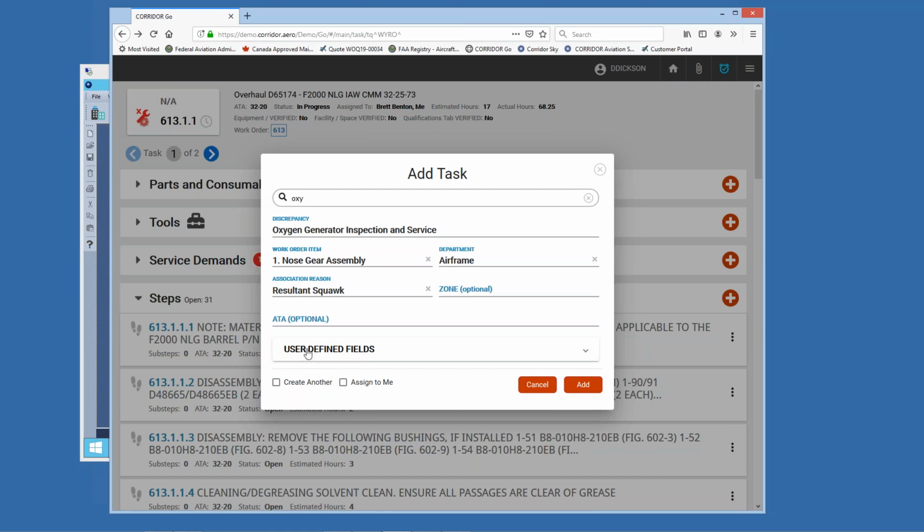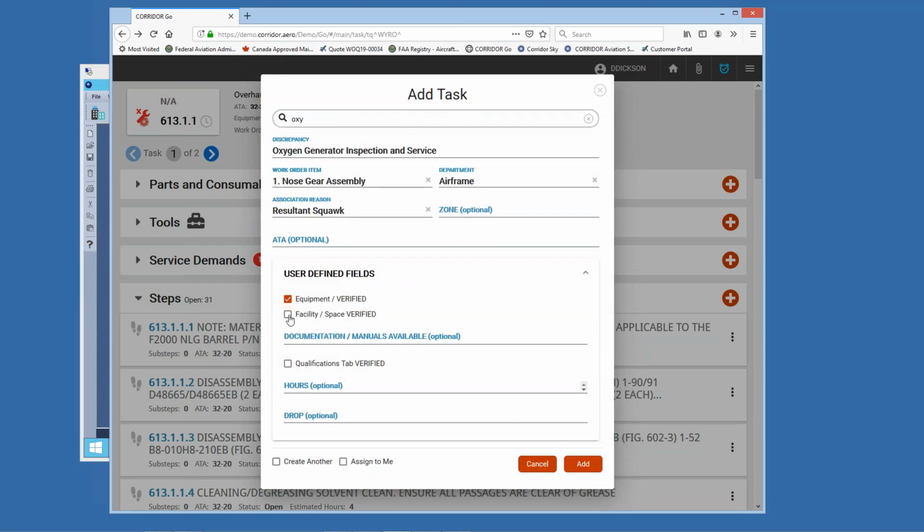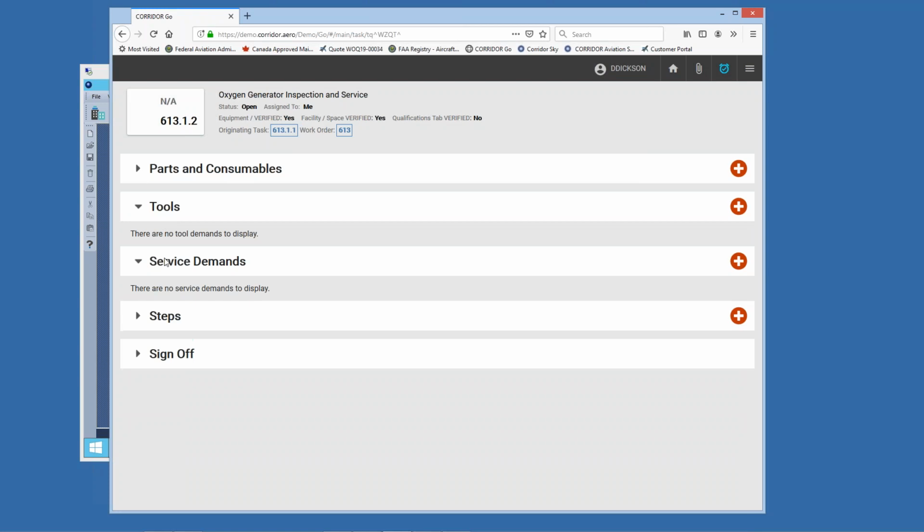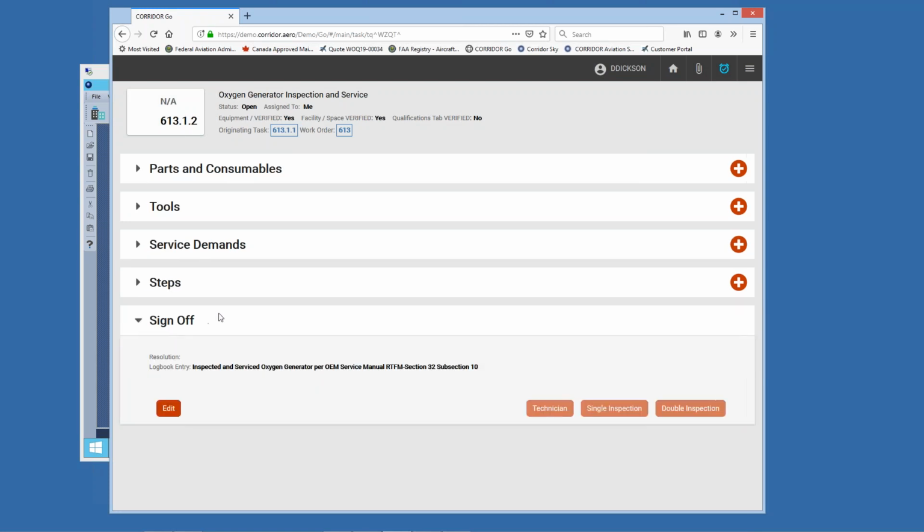At the time you add the discrepancy, you could go in and do your check-off boxes and add some information from your user-defined fields. The way it's set up right now, the only time you could edit those is during the time you add a task, but that's something we're probably going to modify in the near future. So I'm going to hit add, and that's going to populate that new task to this work order. So here's that fresh. It's got nothing associated with it yet.